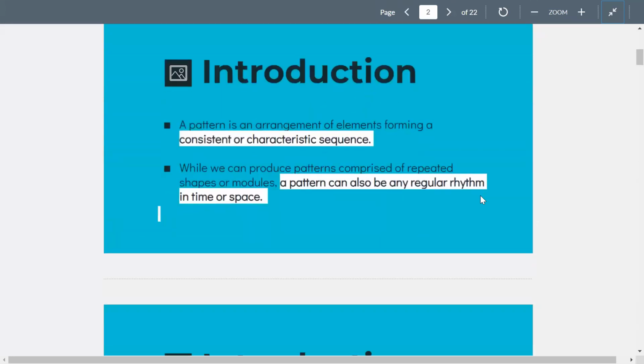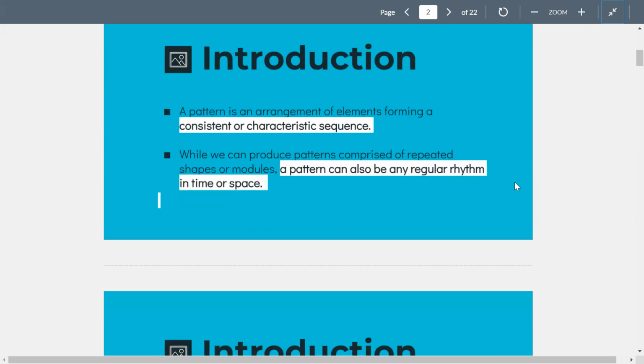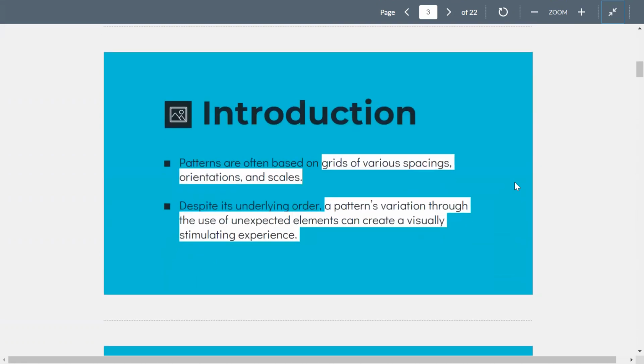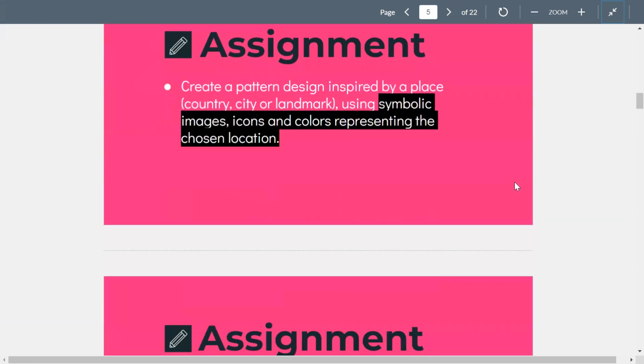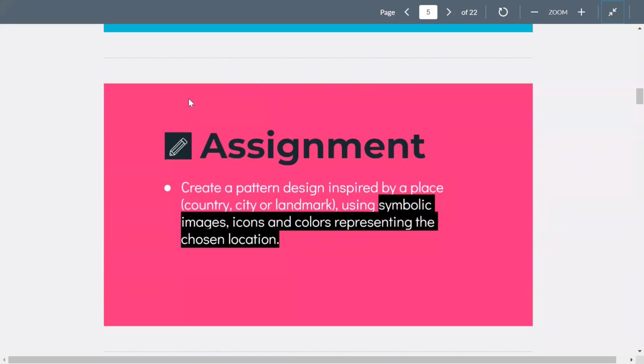You can use colors black, gray, white, and a minimum of 2 other colors. That means you need to use at least 4 to 5 colors in your composition. You can use any material like paint, pencil, and also collage.